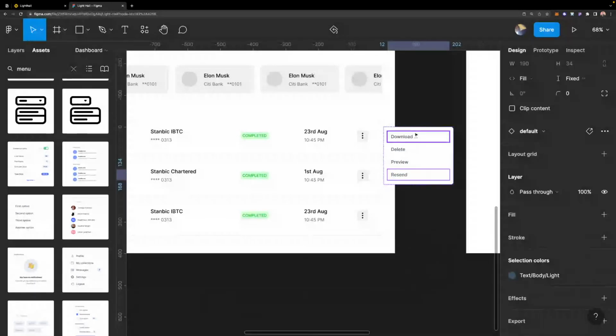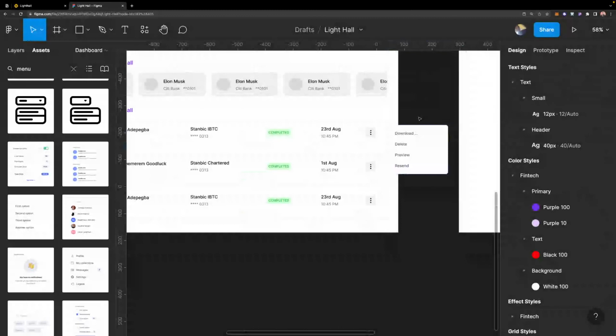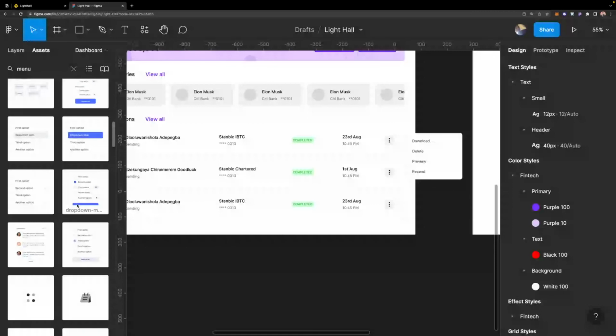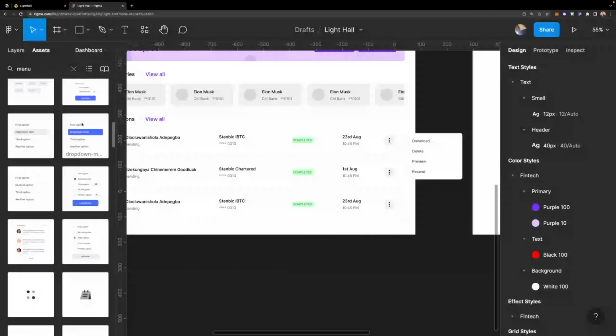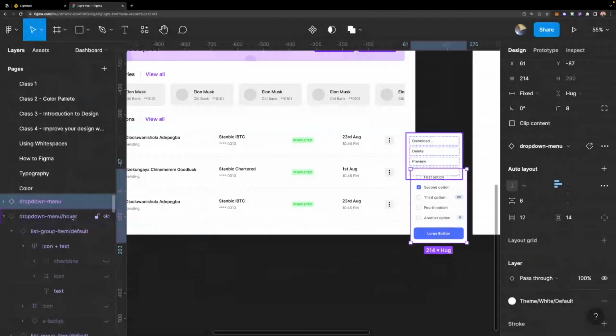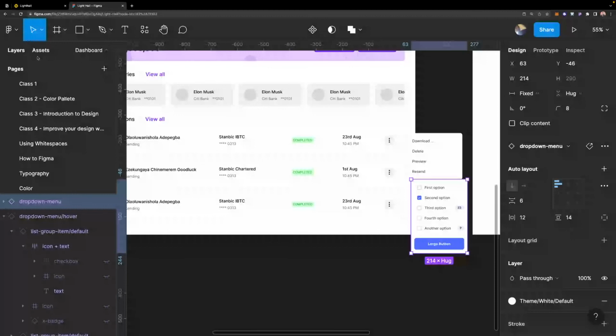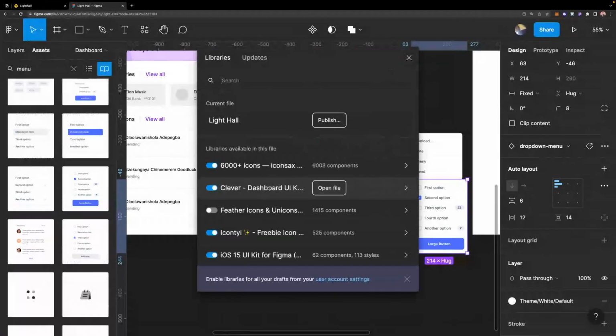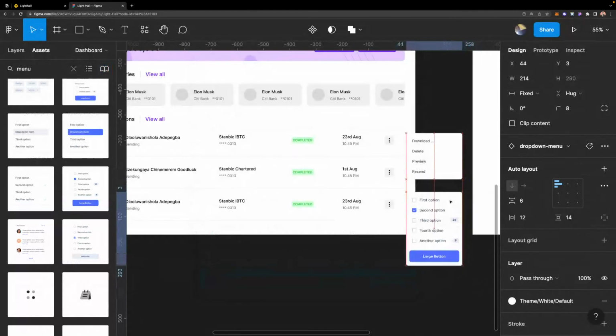So yeah, basically, if you're able to get your hands on a very good icon pack, it will save you a lot of necessary time to design. So this is another one, and I think all this is from the dashboard UI kit. Where is it? Yeah, Clever dashboard UI kit. So that's free information for you.